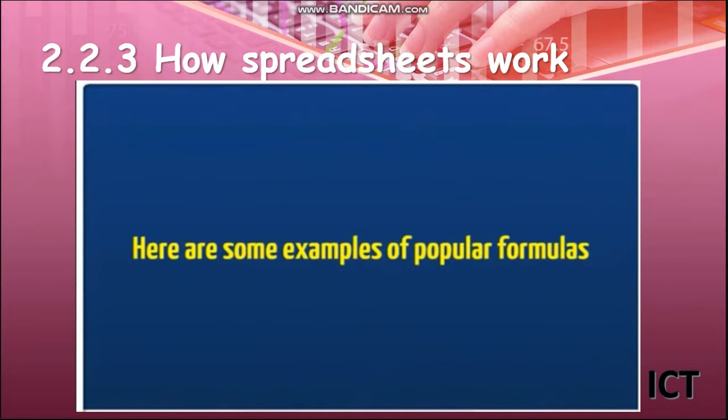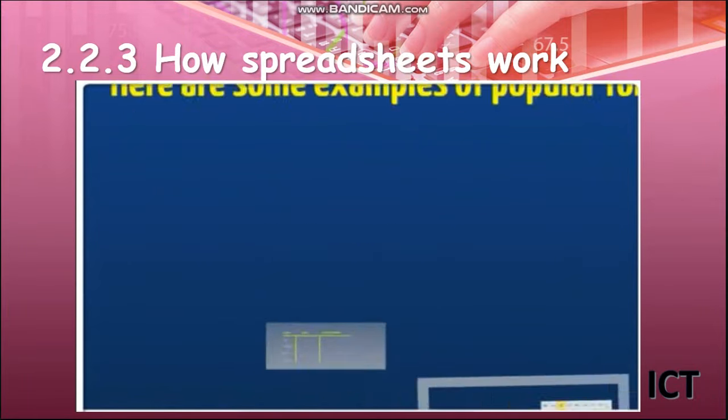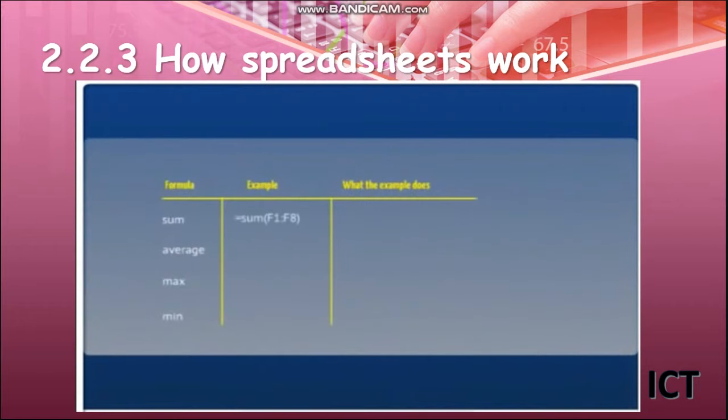Here are some examples of some popular formulas. Now we've already seen the SUM. Here's another example of SUM. This one is summing the cells from F1 to F8 and adds all the numbers together in between. There's also the AVERAGE function. Okay, so here's an example going B5 to E5, going across row 5, and this would find the average of all the numbers in those cells there.